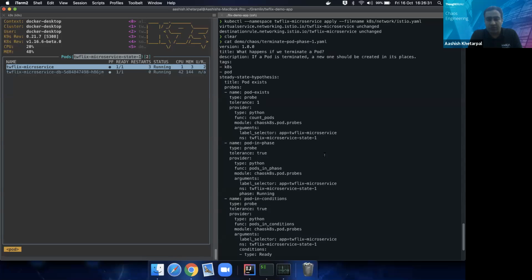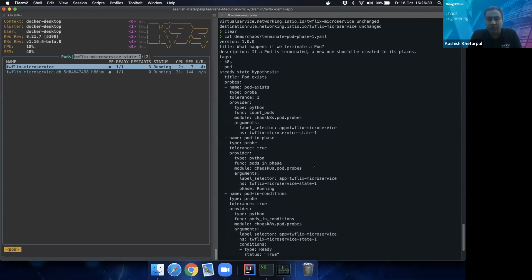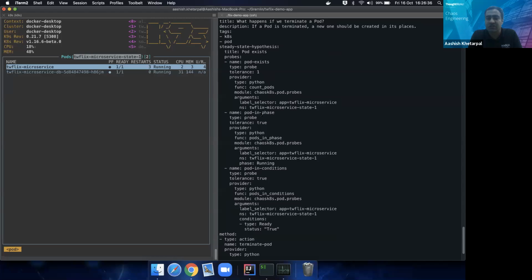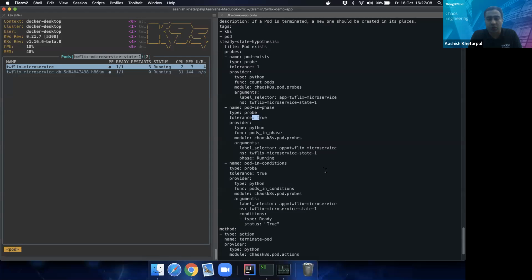There are two more steady state hypothesis probes that have been defined. The second one is pod in phase. We are checking the phase condition of the particular pod, and making sure it is in a ready state. If you see here, it's ready 1/1, and its condition should be running. So here we have put ready with a state true. It doesn't require a tolerance because we are just checking the ready state. And here we are checking the phase should be running and the tolerance should be true. So we are expecting both conditions: that the pod should be in running state and readily serving all the network requests which are hit to this particular pod.